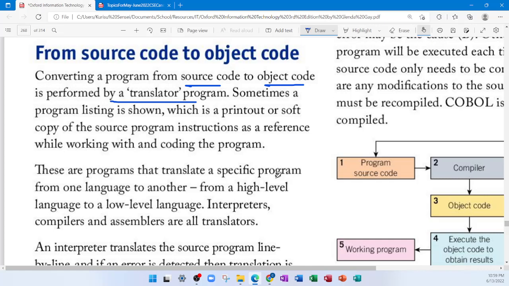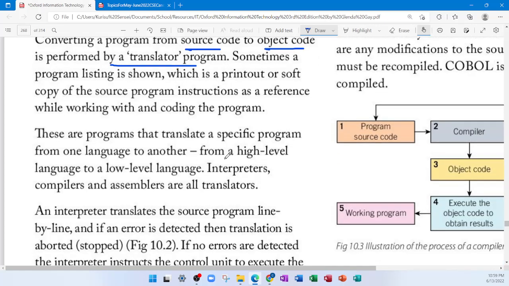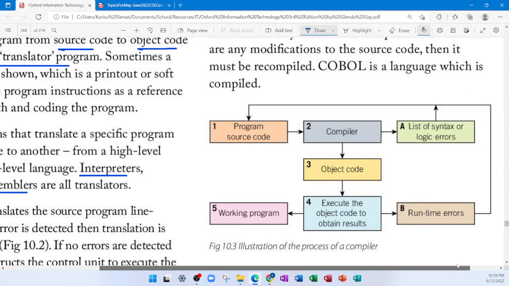These programs that translate a specific program from one language to another, from high-level language to low-level language, we have interpreter, compiler, and assembler.